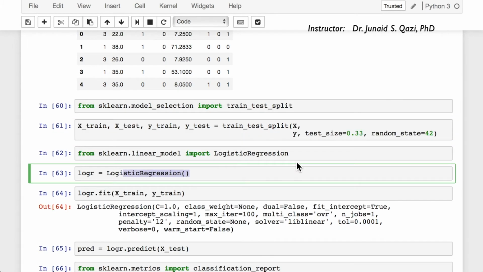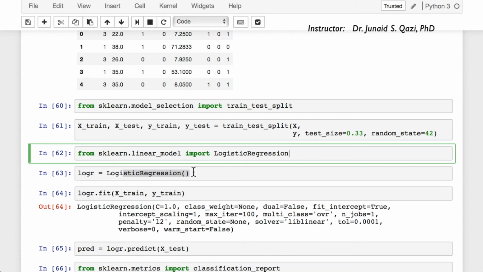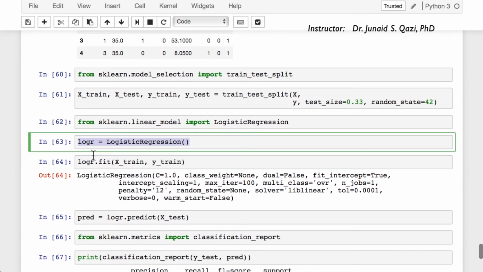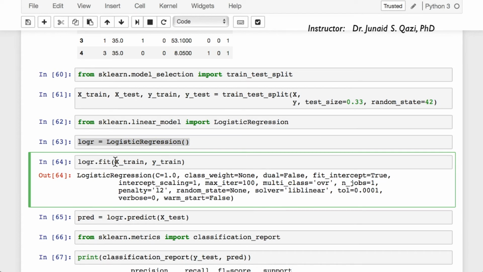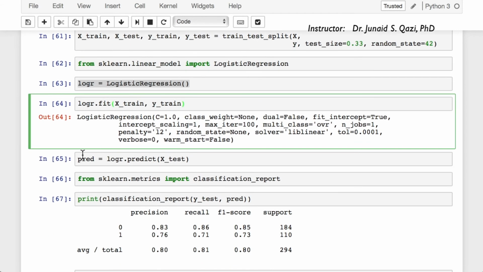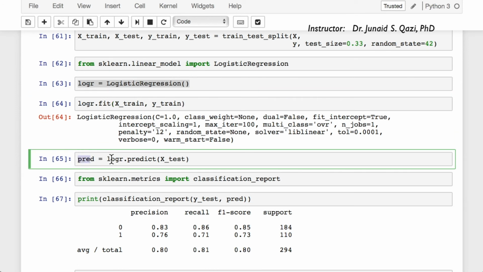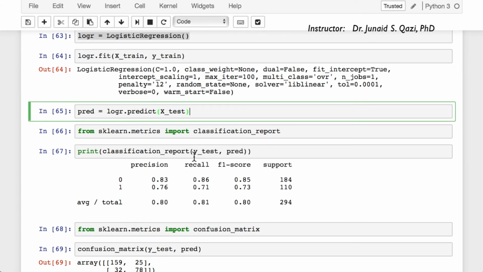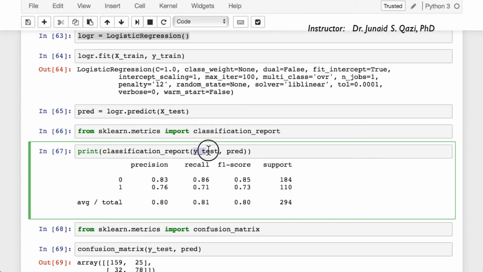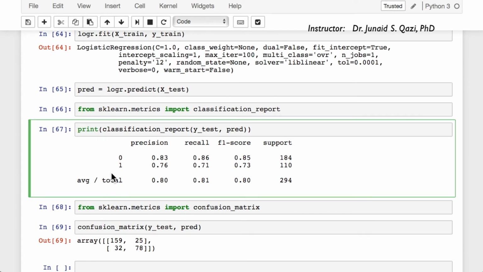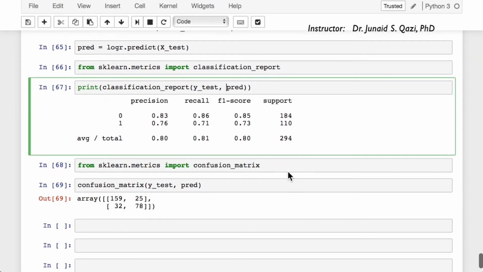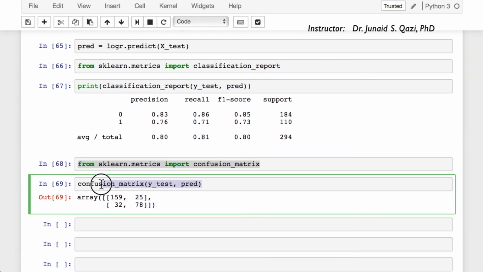After splitting, we imported the Logistic Regression model and created its instance. Using that instance, we trained our model on the training dataset and then used the trained model to get the predictions for our test dataset. We imported classification report and passed in y_test, which are the observed values, and predictions, which are the predicted values from our model, and got the numbers in the classification report: precision, recall, F1 score, and support. We also got the confusion matrix at the end to see how our model is performing.